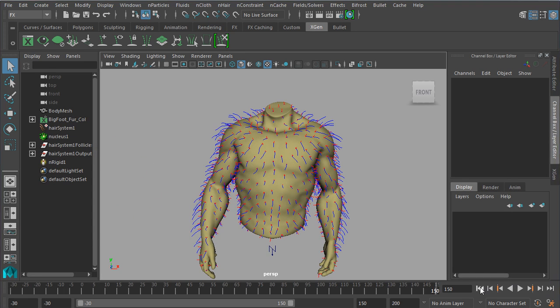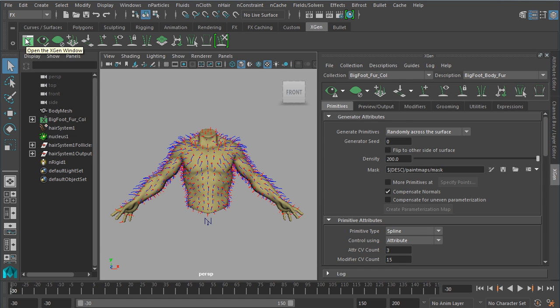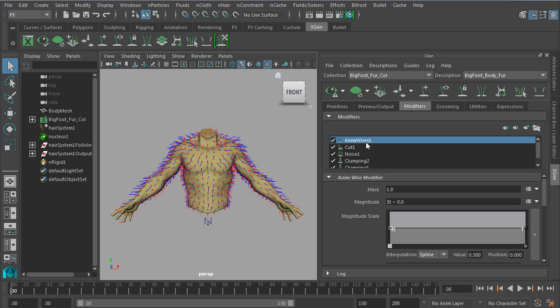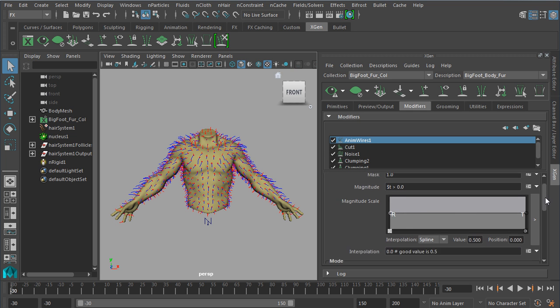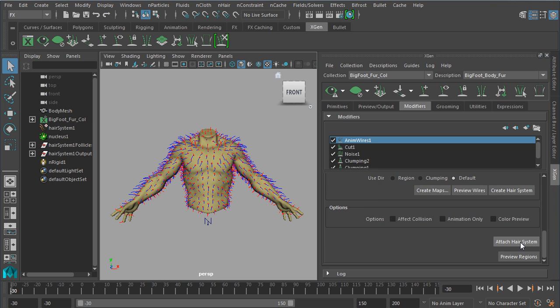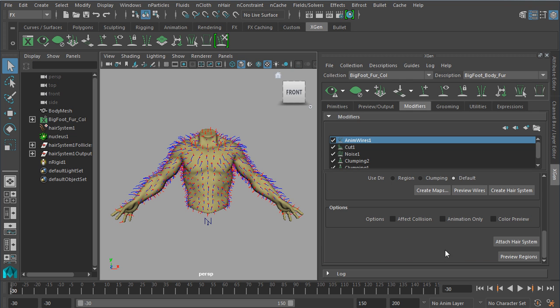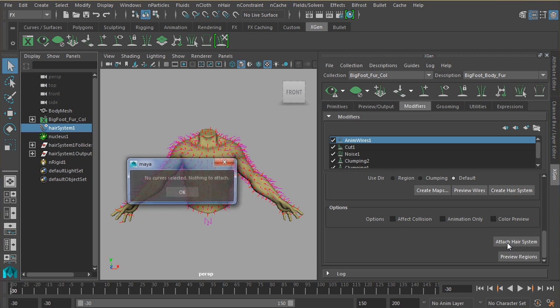So to attach this to our fur is actually relatively straightforward. I'm going to go ahead and open up our XGen window. We're going to go over to our modifiers and go to the animation wires. So to attach this, we need to use the attach hair system over here. So I'm going to go ahead and select my hair system, and I'm going to click attach hair.